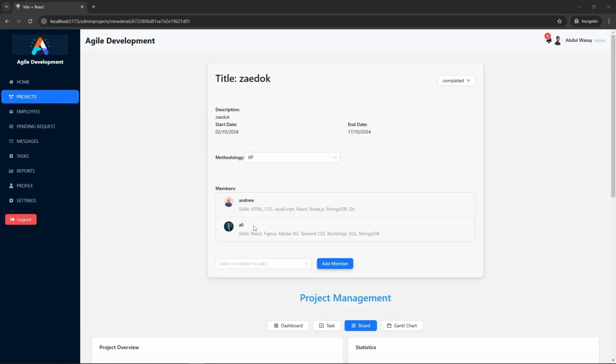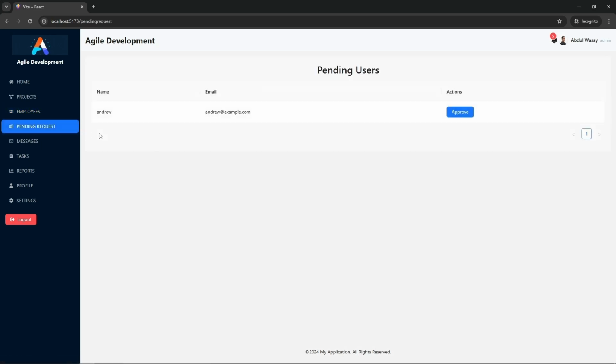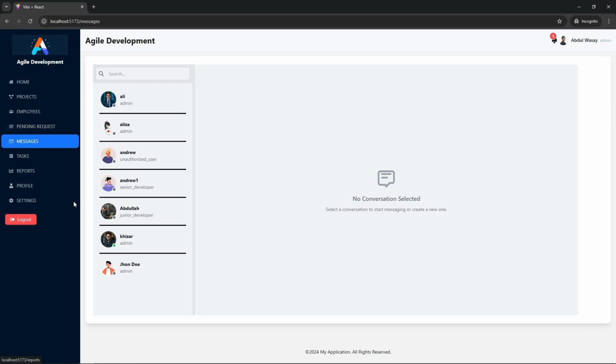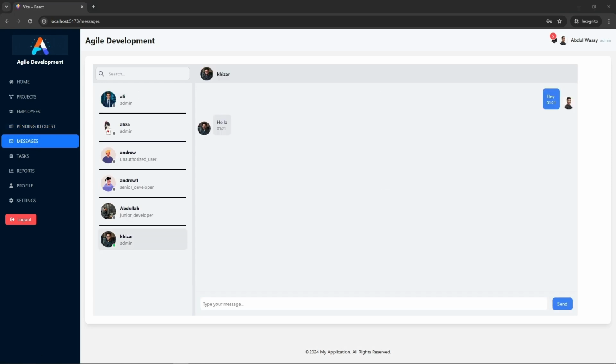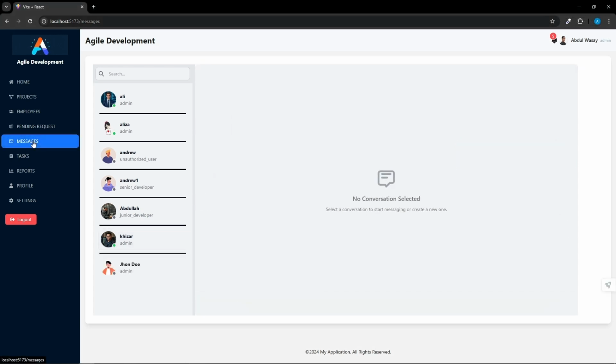Now, moving on to the employee feature, we can view all the employees that are currently working on our platform. I already told you about pending requests. The messaging functionality in our application utilizes WebSockets and Socket.io for real-time communication. Users can easily select and chat with anyone on the platform. We also provide a feature to see who is currently online. For example, Khizr, Aliza and Ali are online, as indicated by the green circle next to their name.